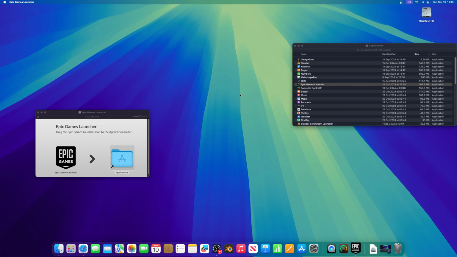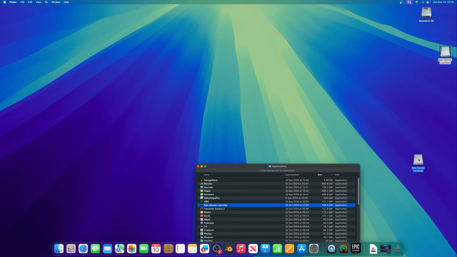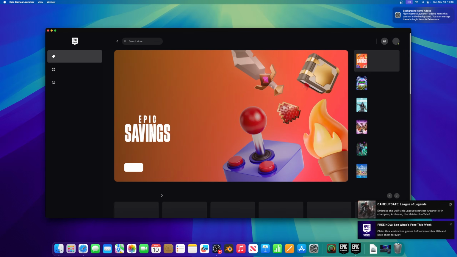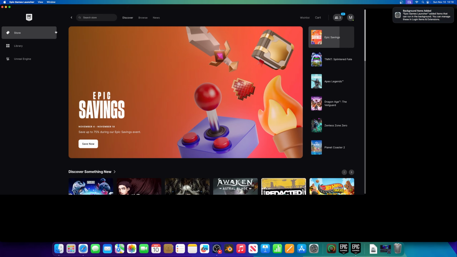On previous computers, I've had problems with this. So let's see if this works. And that was pretty painless so far. Here we need to register an Epic account if you don't have one. I have one, so I'm going to sign in. And there we have the Epic launcher. So what we need to do is just go into Unreal Engine here.